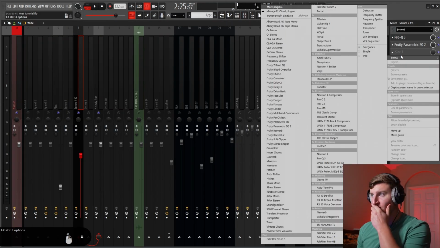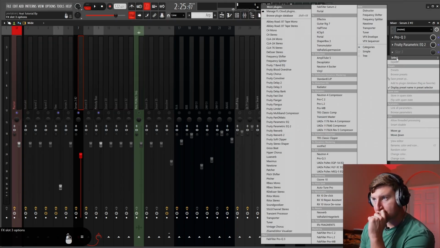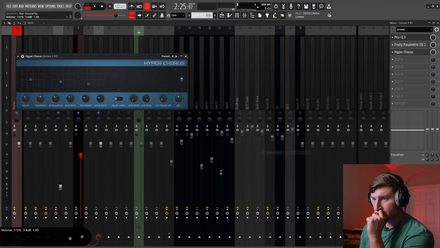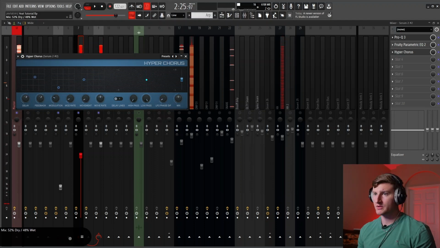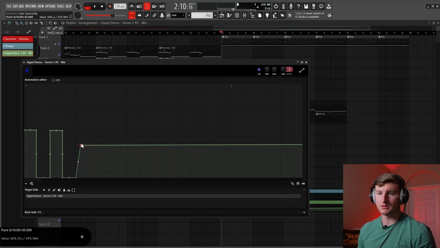What I'm gonna do is, I need to use a flanger. I'm gonna try Hyper Chorus. Okay, I'm gonna create an automation clip for the mix knob. It doesn't need to be perfect, but it needs to be kind of close.